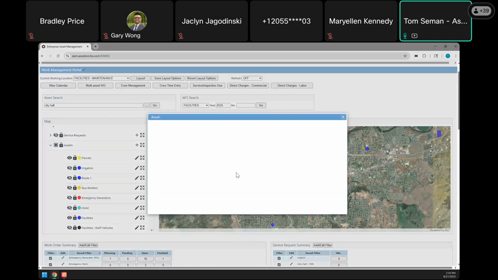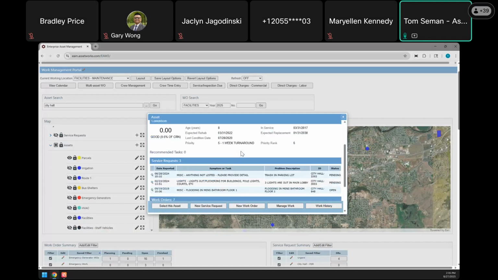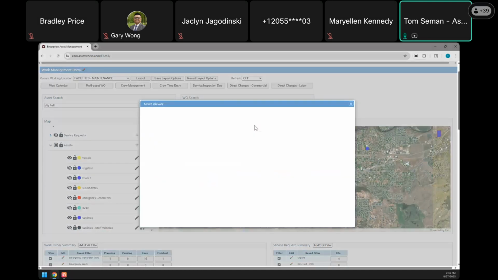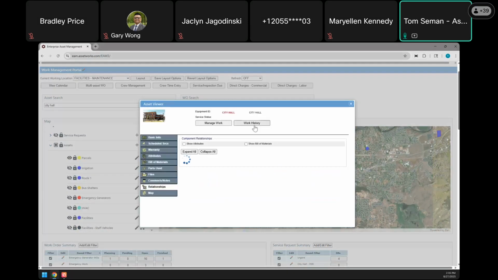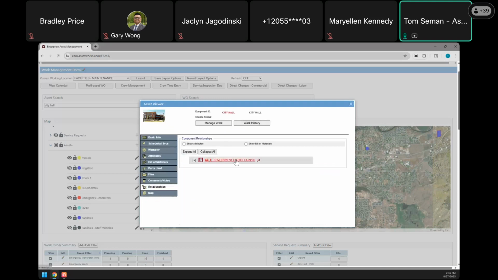layer, and I can select the facility from here. And now I can see relevant information about the building. Clicking this little tree icon, this is what I mentioned earlier, that parent-child relationship. You can do this in as many levels as you want, as complex as you want. But in this example, I've got a campus area, I've got buildings.